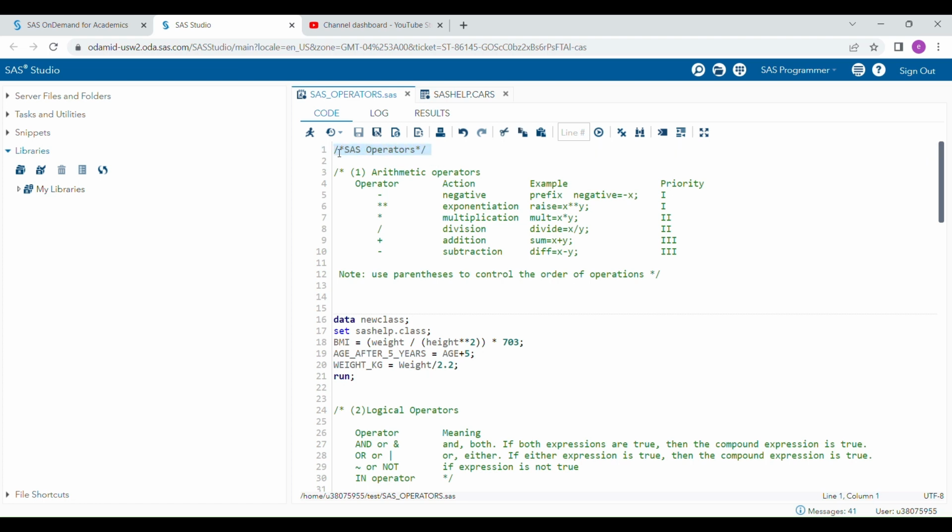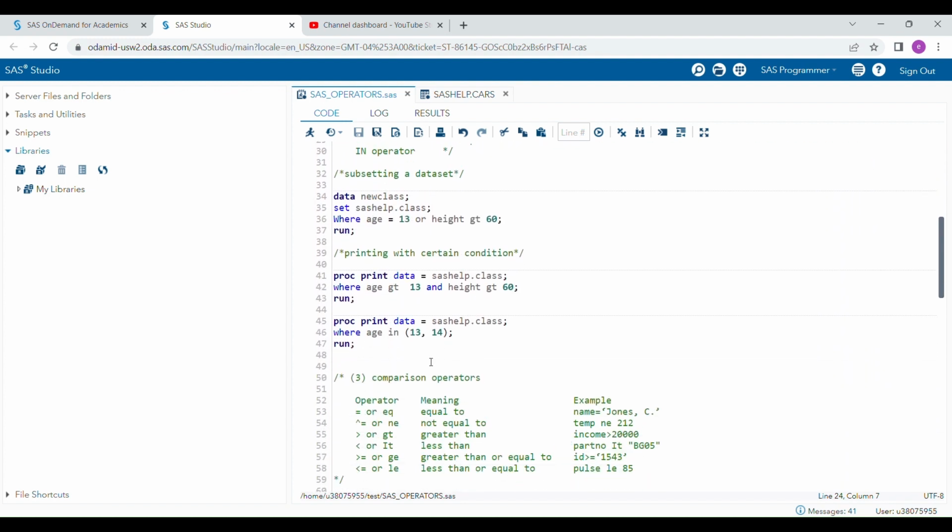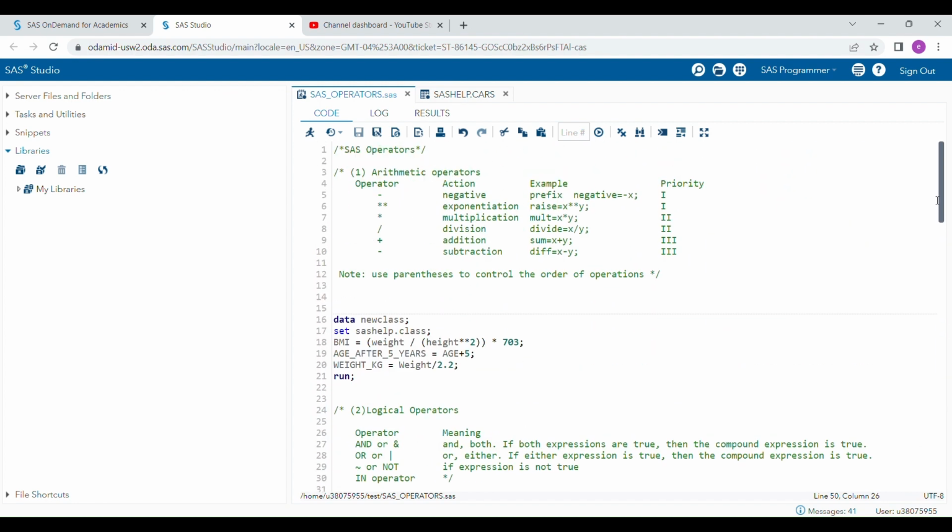SAS operators are used to perform SAS expressions. They can be used to do mathematical calculations or arithmetic operations, and also logical operations to create a subset of a data set, and to compare different variables. So in SAS programming there are three different kinds of operators. One by one, I will explain them.